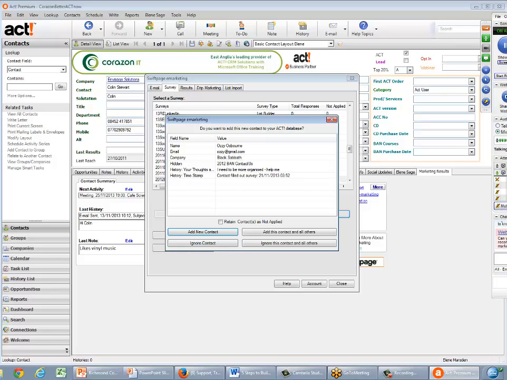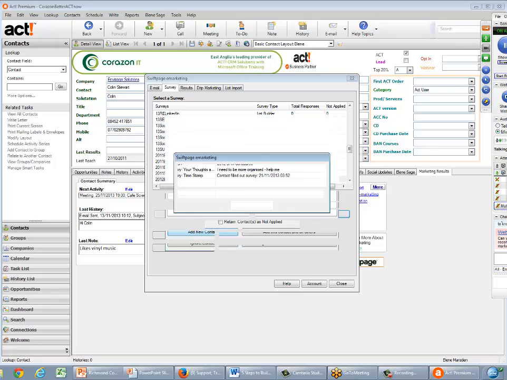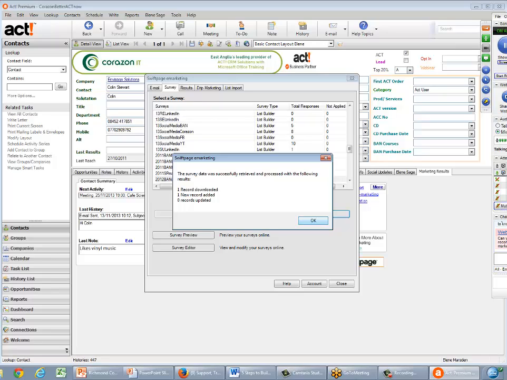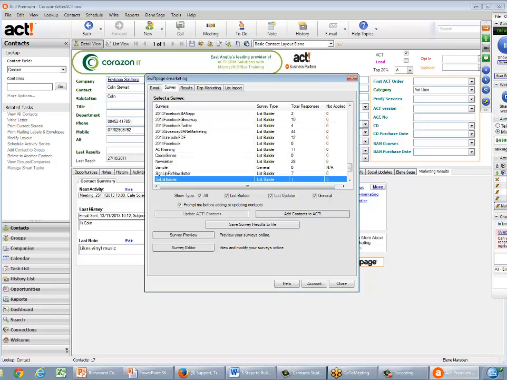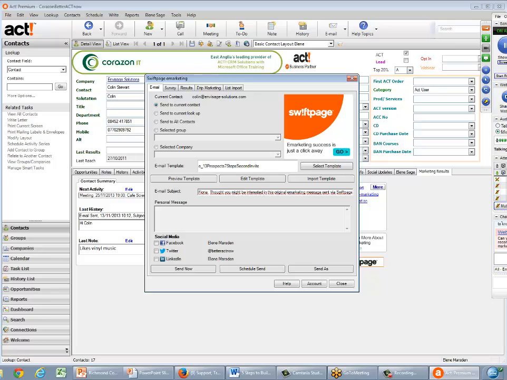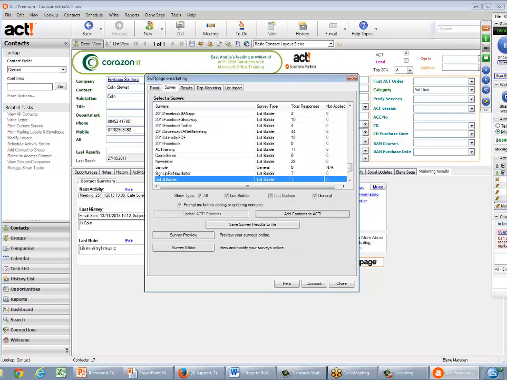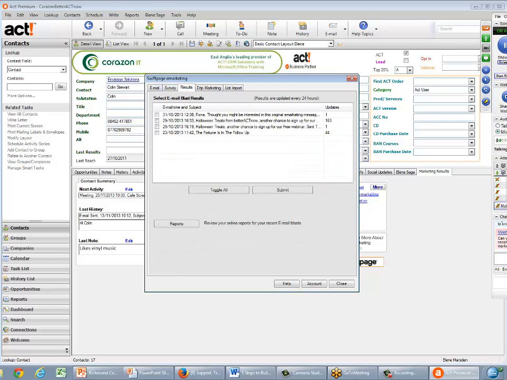But there we are. And if I want to, I could just add this contact and all others. So let's add him. And you can see one record was added to ACT. So that's how that works. So there were 3 things to show you: how to send the e-shots, and I'm not going into all the details there, the survey, and then the results.